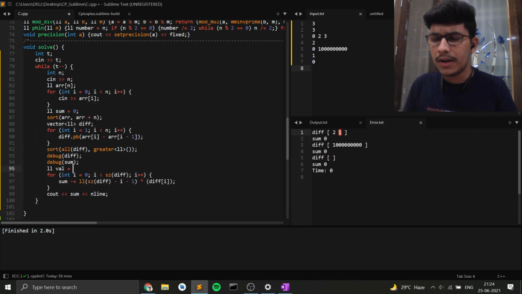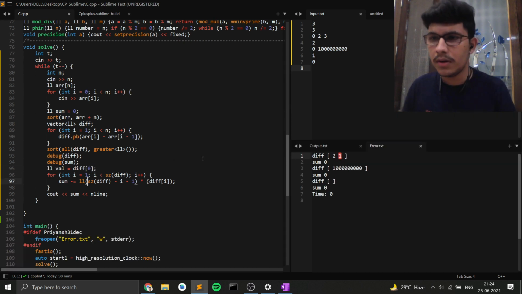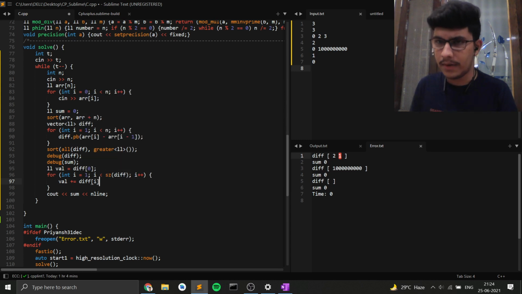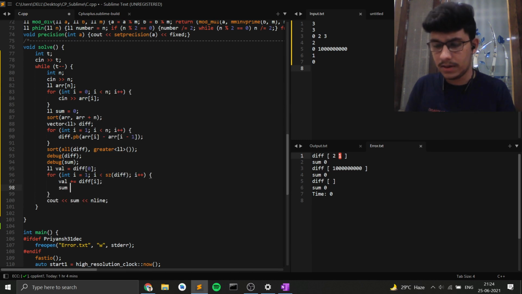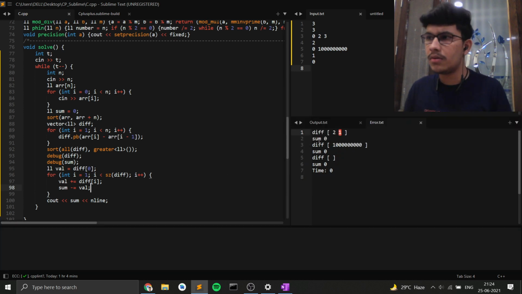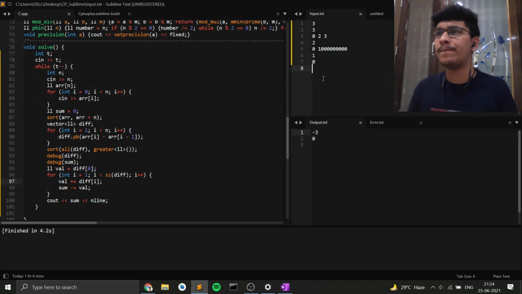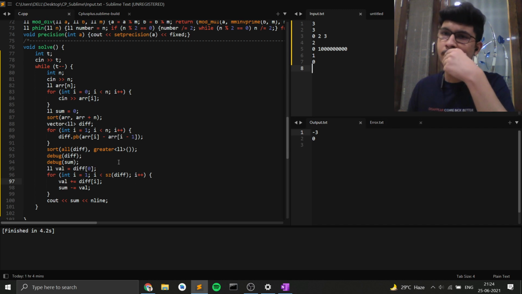Val equals to diff at 0, plus equals to diff at I, and then I do sum minus equals to I. Okay, this is coming out to be fine, but there were 3 test cases here, right?